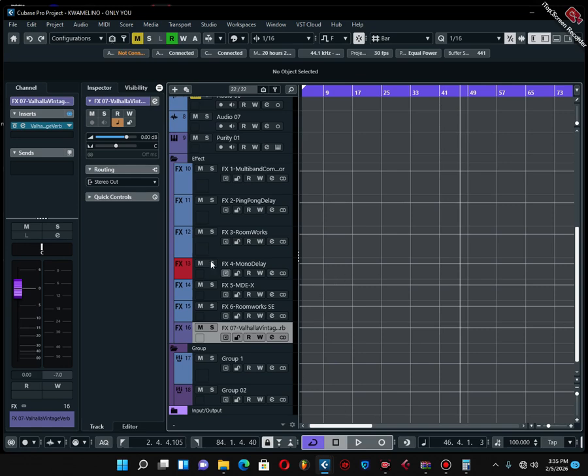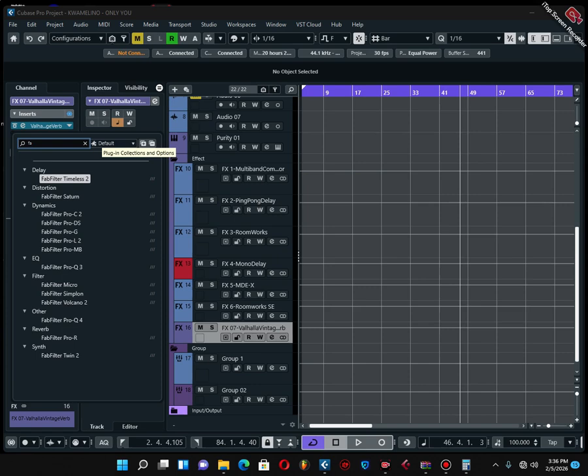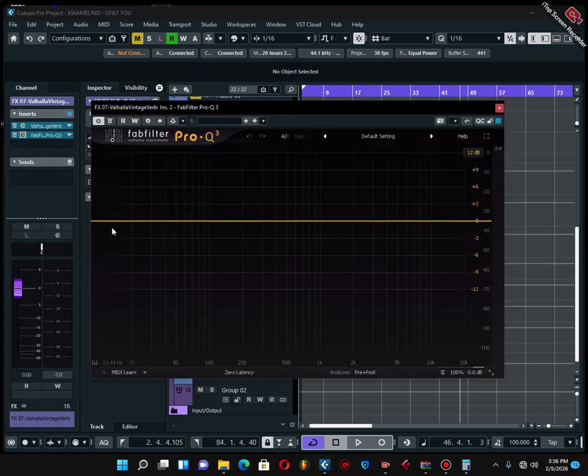So what you are going to do is to locate your reverb. This is my reverb here, you can see it. When you locate it like this, you come here to the insert and add a VST effect called FabFilter Pro-Q 3. Very nice. So now let's play the project and let's know where we are going to cut.